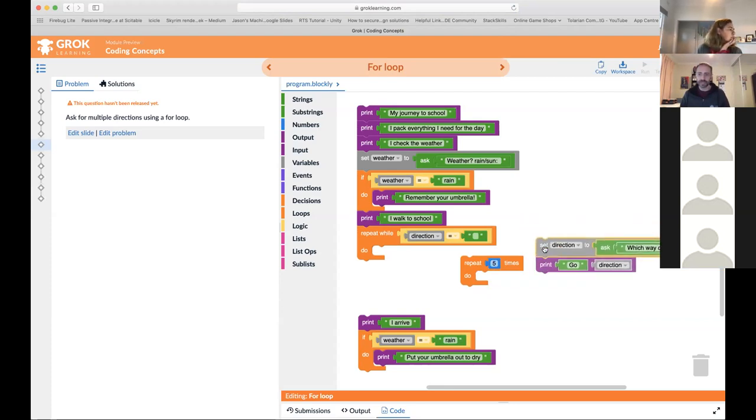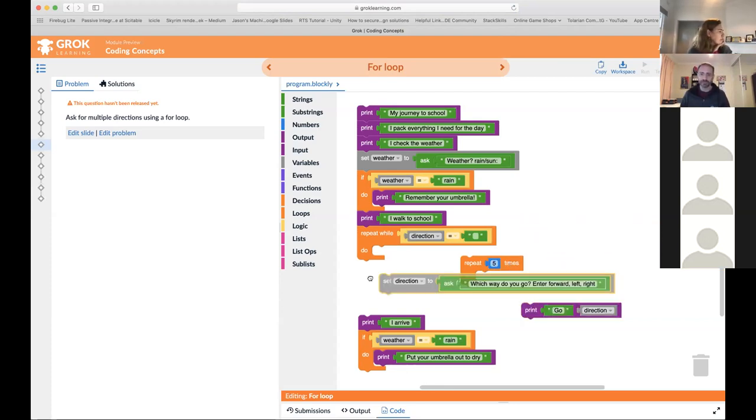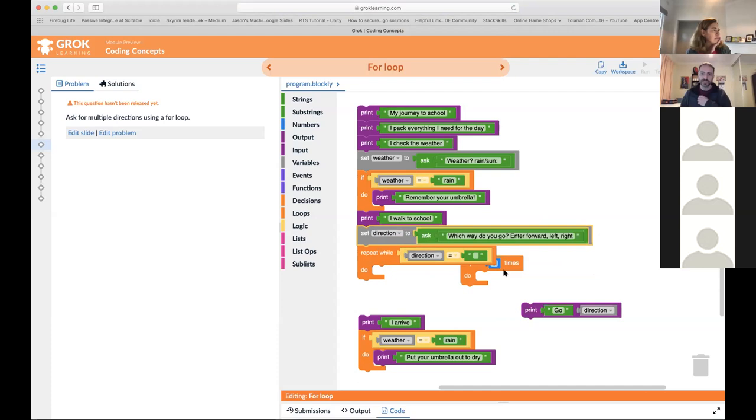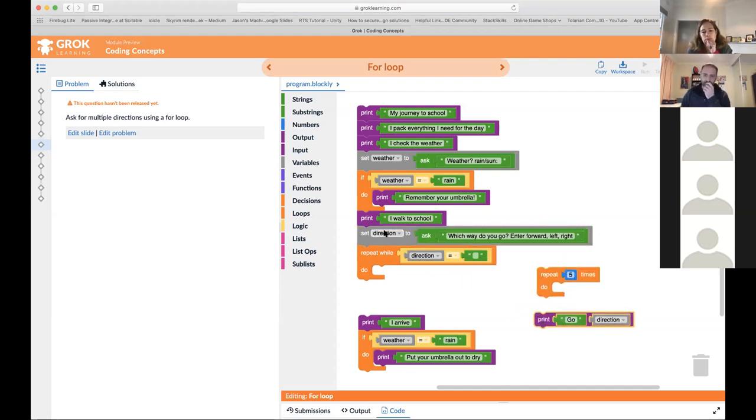So I'm going to grab our set direction block here and drop it in there. And now we're actually able to set the direction, see whether or not it's blank. And so we're going to repeat while it's not blank. As soon as it's blank, we're going to stop. And we want to print the direction out.